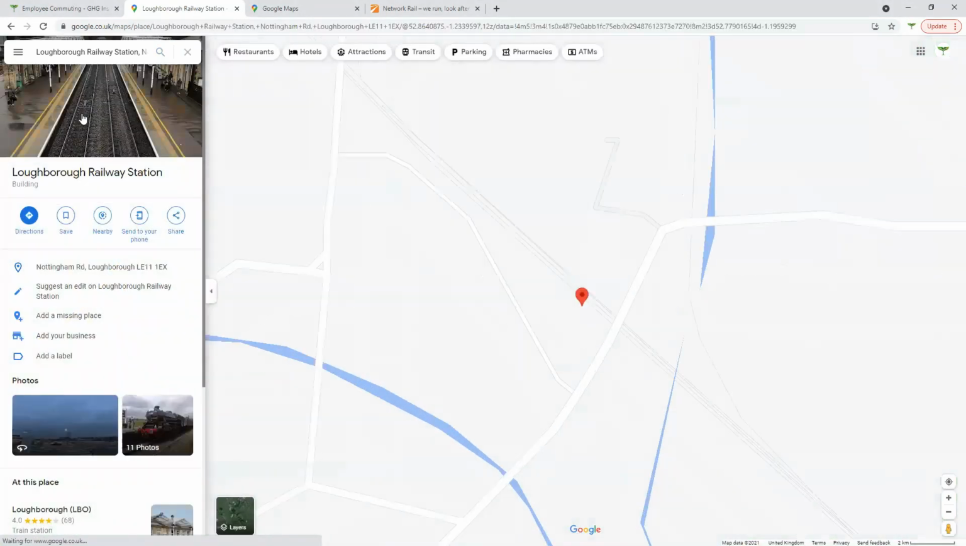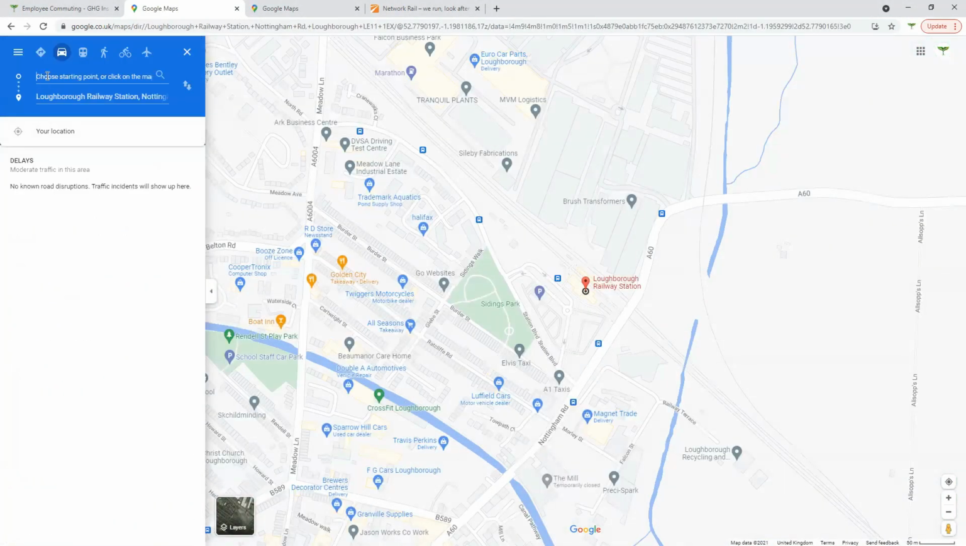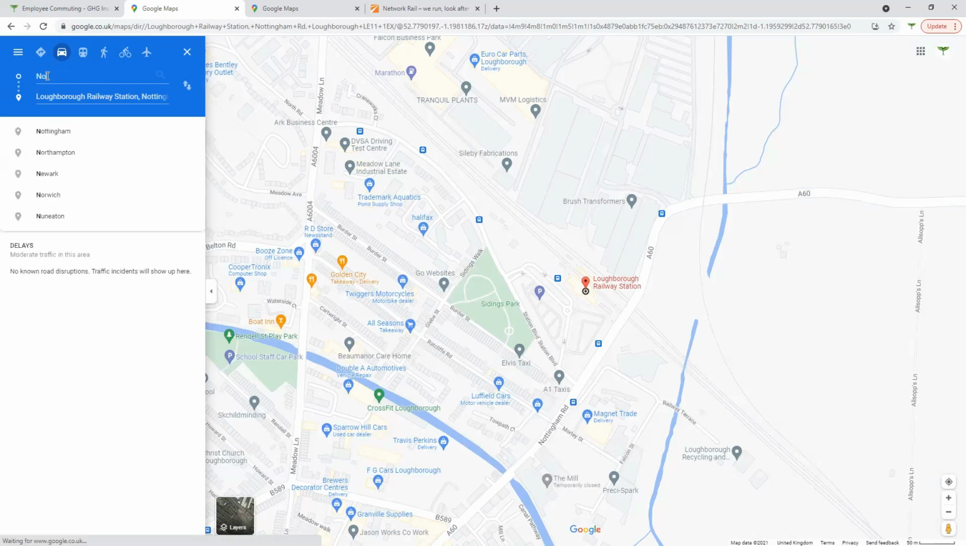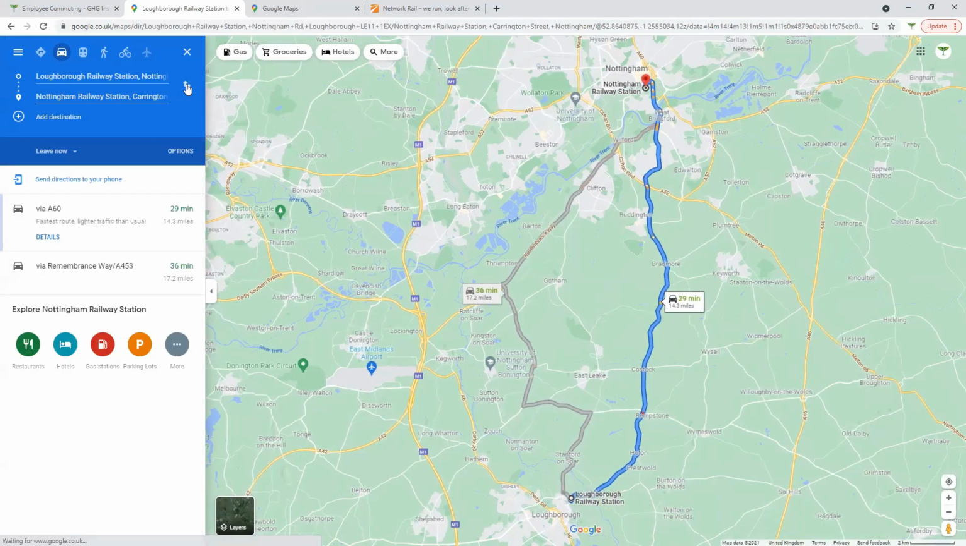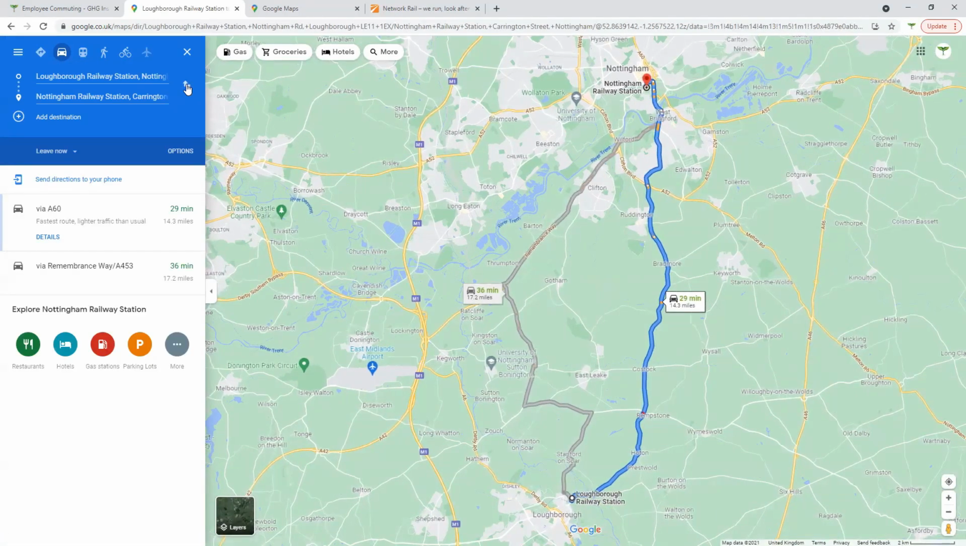We type Loughborough into the search box. Then click on the directions icon below. I will then type Nottingham Railway Station into the Choose Destination field. I'm also going to click on the double arrow icon to reverse the start point and destination. If not already selected, click on the car icon.